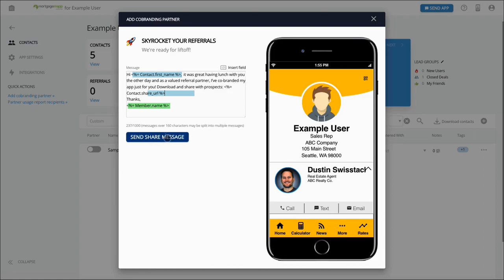So that's the process of using that new quick actions tab that allows you to add co-branded partners, configure them, get it dialed in, and then decide, okay, what do I want to send to them in that text message that they'll receive when you click send share message.